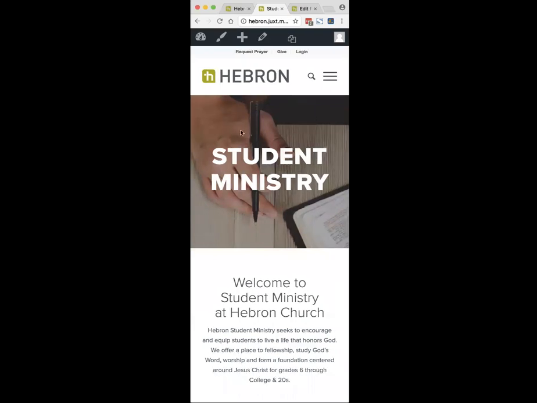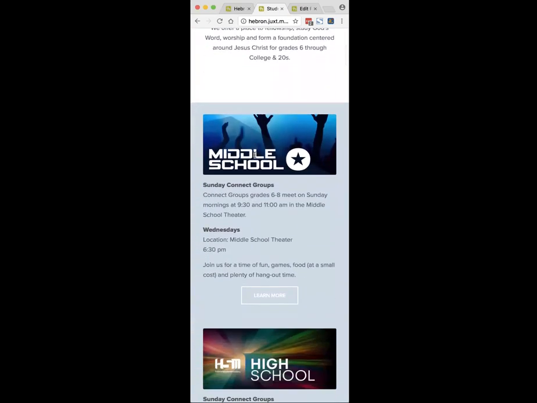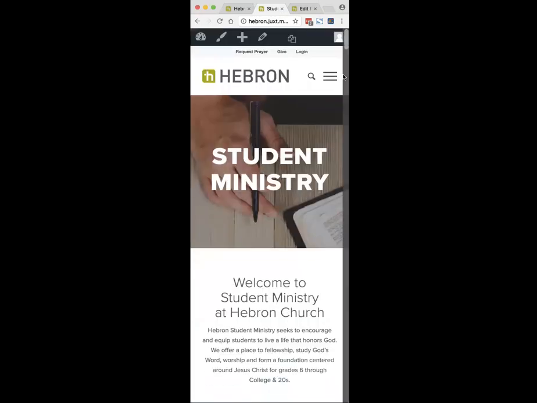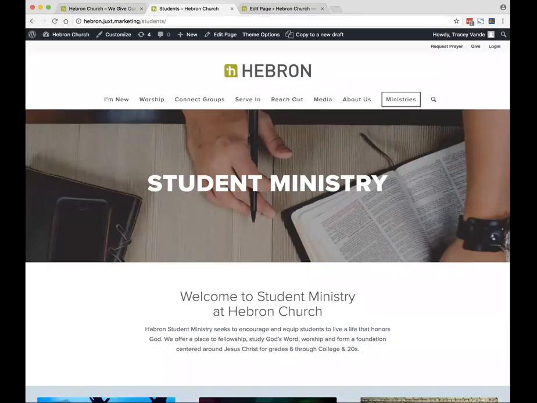But I use this a lot just for preview purposes, just to see, okay, is this working out? It's a lot easier to troubleshoot on my computer than it is on my phone. So once I get it done there, I'll double check it on my phone as a last step.